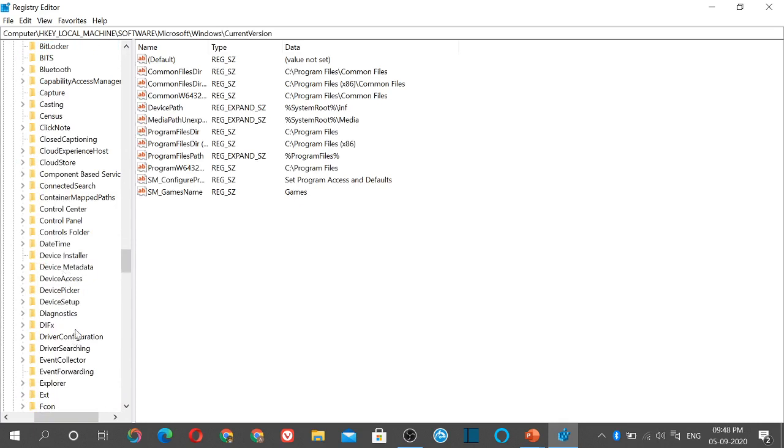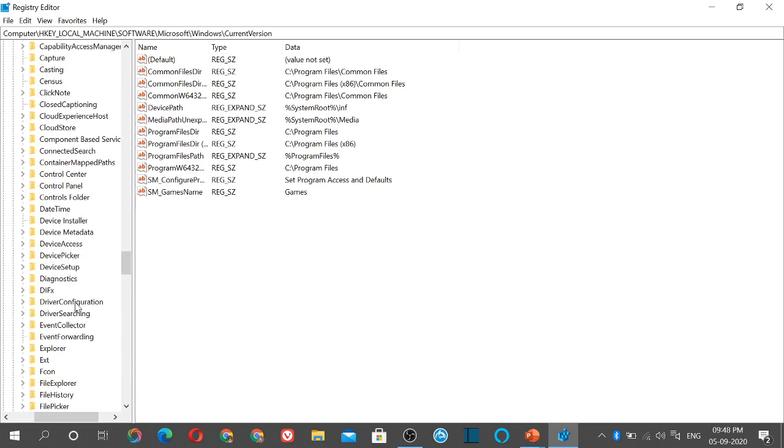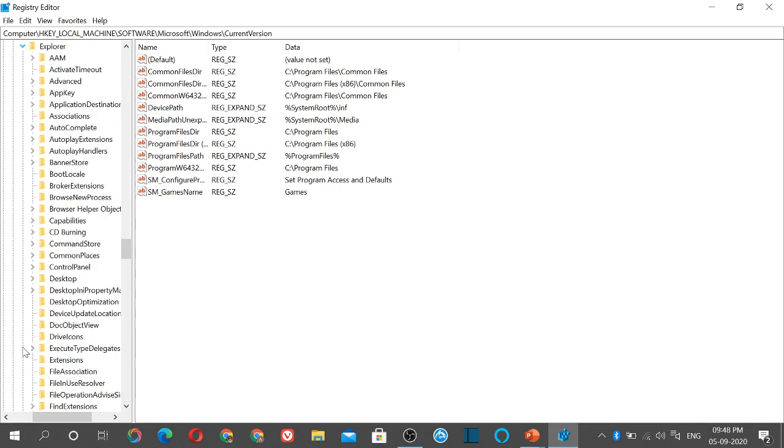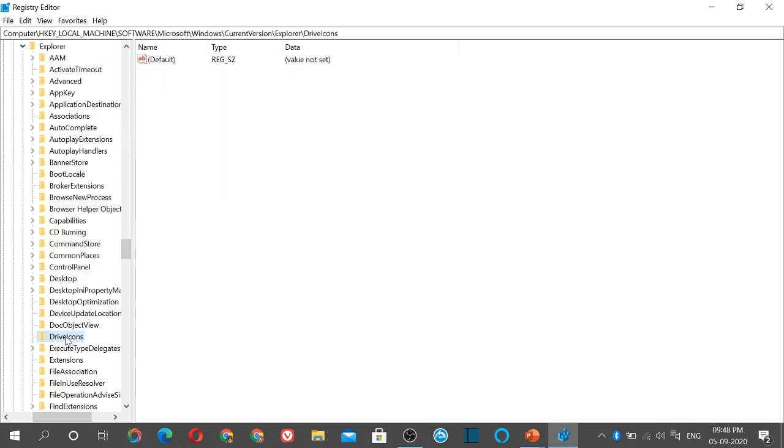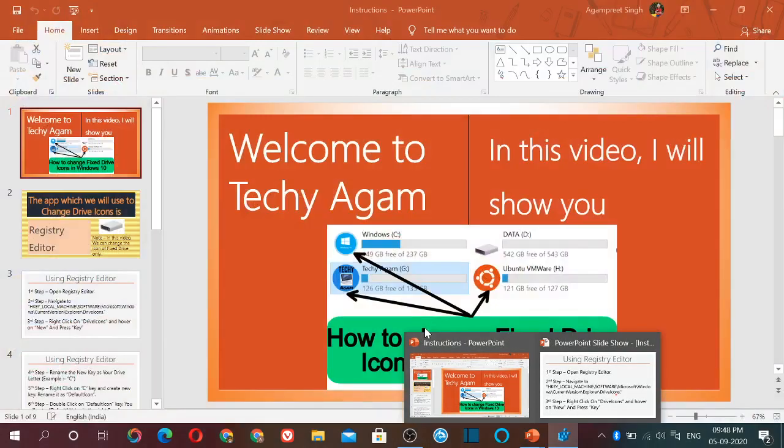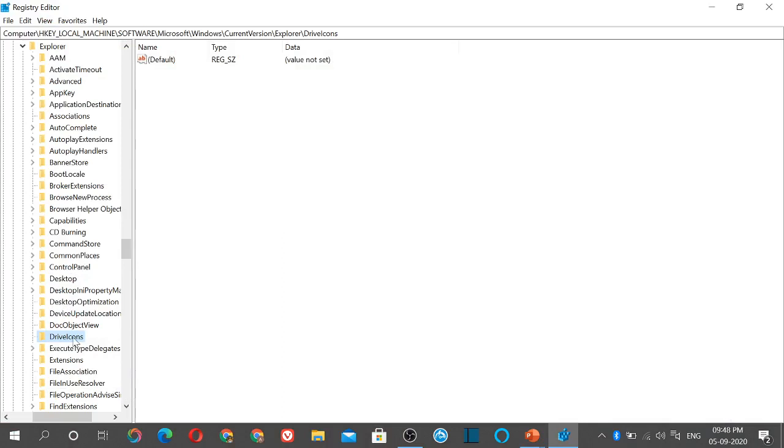Here it is, Explorer. First we will go there and then we will find DriveIcons. Here it is, DriveIcons. So first we will go to DriveIcons, and now we have to change the drive icon.